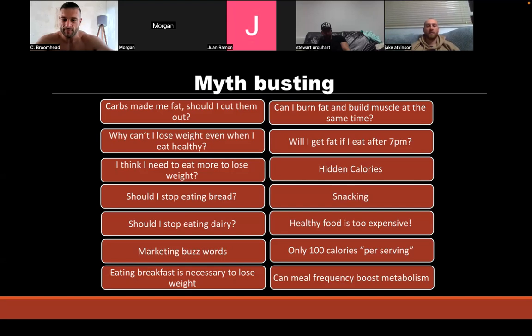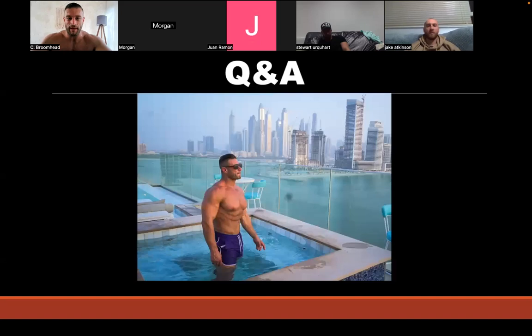And can meal frequency increase your metabolism? No, it doesn't work that way. And it doesn't slow it down either, otherwise it doesn't make any difference. That was a real myth of the past.